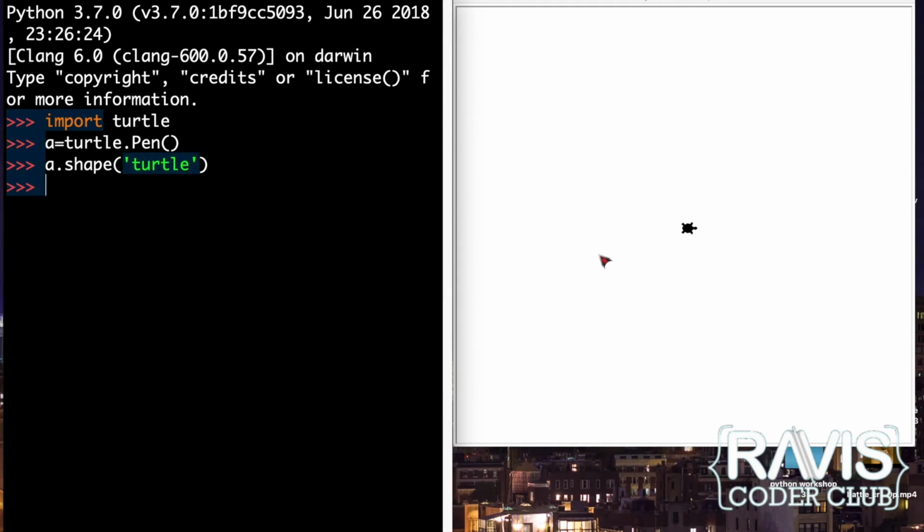Okay, so now it looks like a turtle. I'll give it a color. Default color is black. I'm going to change it to blue. So now this is a turtle looking to the viewer's right side. Alright, so I'll make it draw a square. So let's go and draw a square.